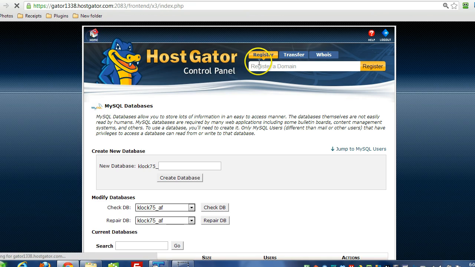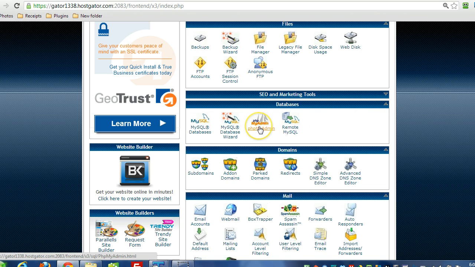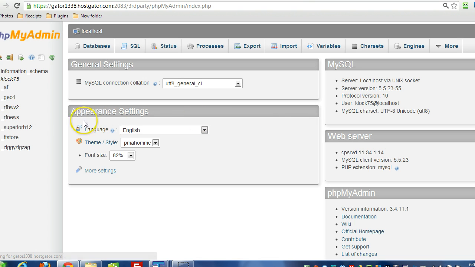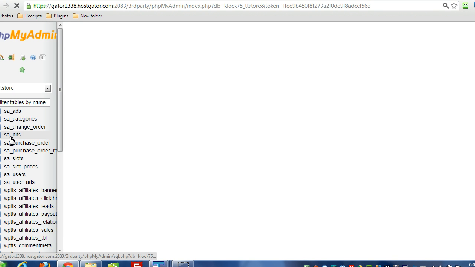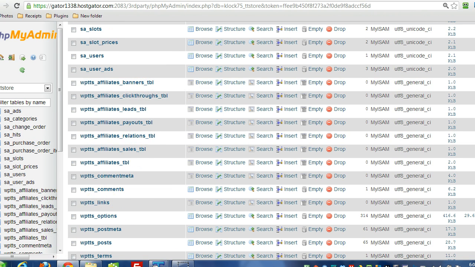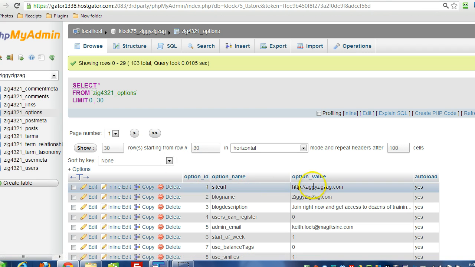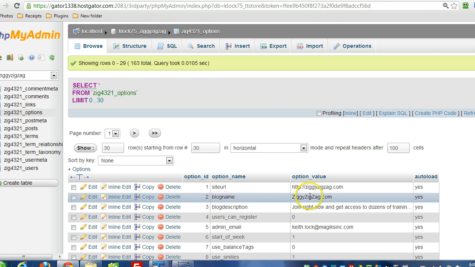So just check with your host exactly how to find the host name for your databases. Now, if you're not sure which database belongs to your WordPress install, you can simply go to phpMyAdmin. I had to pause the video because I had to remember exactly how to do it. So you choose the database that you're going to be working with, and then open up the options table. In the options table, you'll see the names of the site, the blog name that you're working with. So then it'll be obvious to you which database belongs to which website.